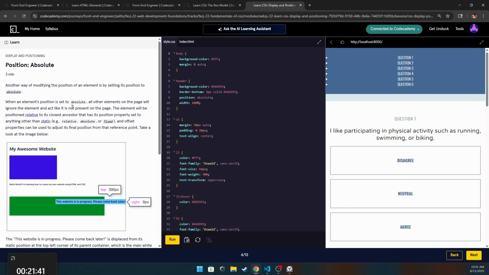Absolute: all other elements on the page will ignore the element and act like it is not present on the page. The element will be positioned relative to its closest ancestor that has its position property set to anything other than static, such as relative, absolute, or fixed. Okay. So absolute will be positioned relative to its closest ancestor.